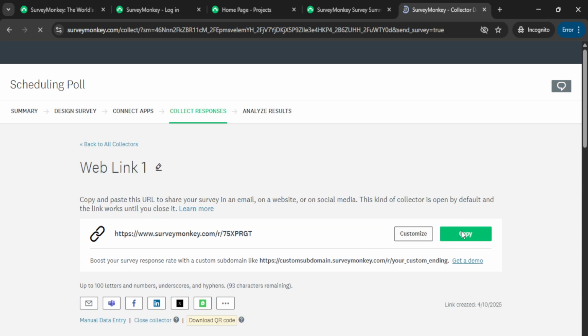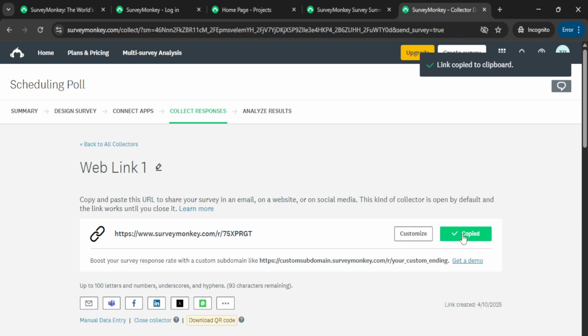Once copied, you can paste this link into emails, social media posts, or any other platform where you want to share your survey. Remember to test the link yourself to ensure it directs respondents correctly to your survey. And there you have it. Following these steps will ensure you've successfully copied and can now share your SurveyMonkey link with ease. This is a great way to gather valuable responses for your survey efficiently.